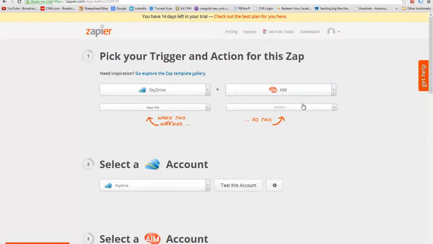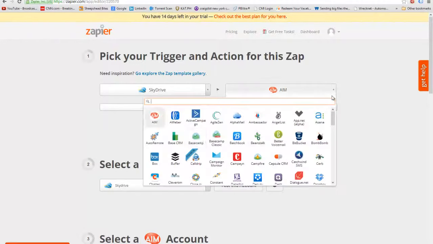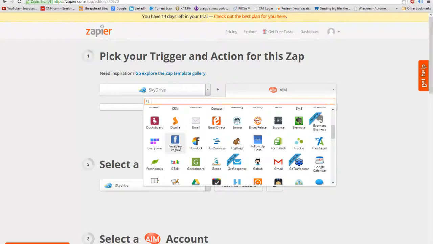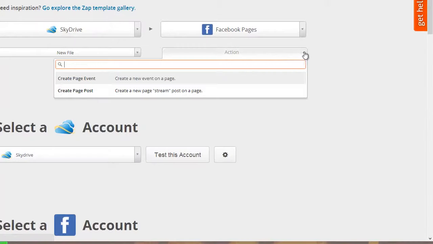Like I can say perform an AIM service, create a new AIM message. I could say, what's another really popular service? Say Facebook pages, right? Whenever a new file goes into my SkyDrive, I can have it create a brand new event on Facebook based on the contents of the file, or create a brand new post.